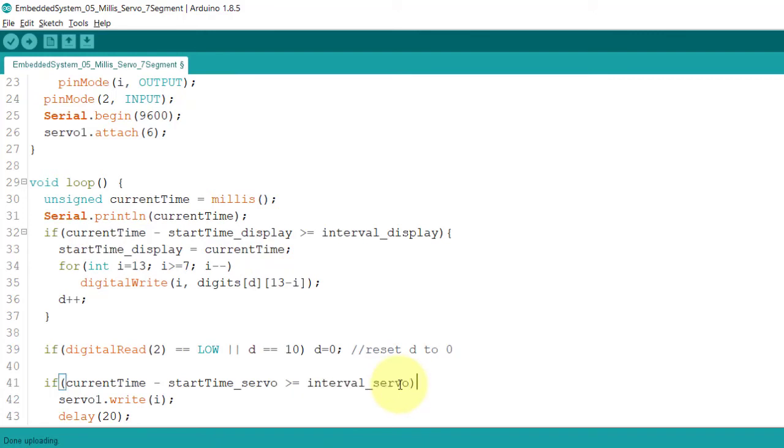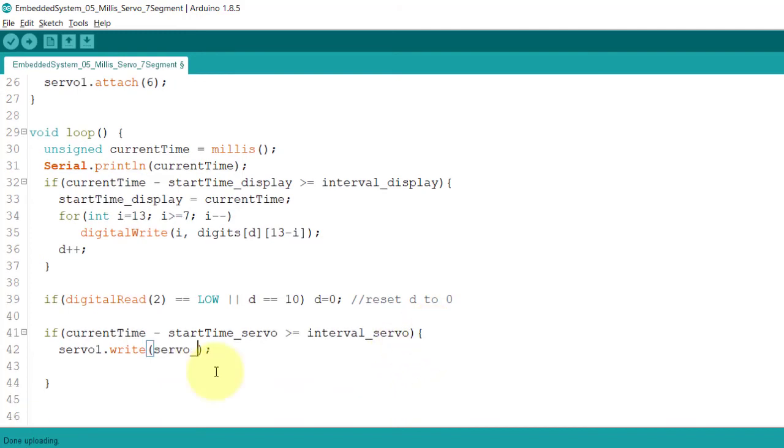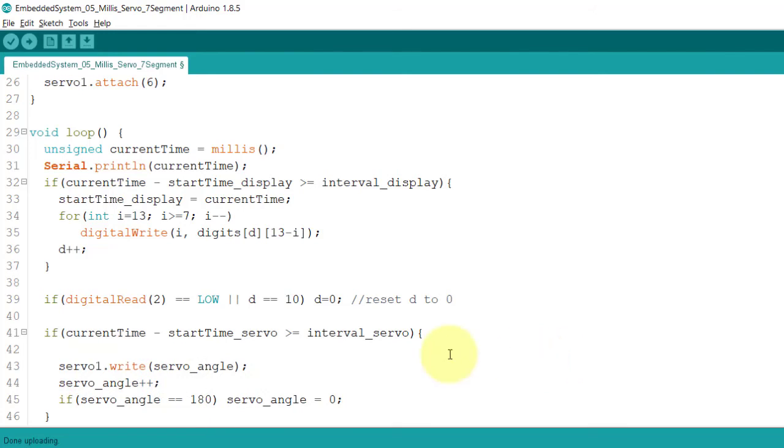Because if it is, it's time to move the servo to the position specified by the servo angle variable. I'll use this servo angle variable, which I have initialized to 0, and increment it by 1 after. Then, I'll check when it reaches 180 degrees, and I'll reset it to 0. Now, don't forget to set the new value for the servo start time, which is the current time, so that this code block gets executed after every 20 milliseconds. Let's upload the program and check the result.